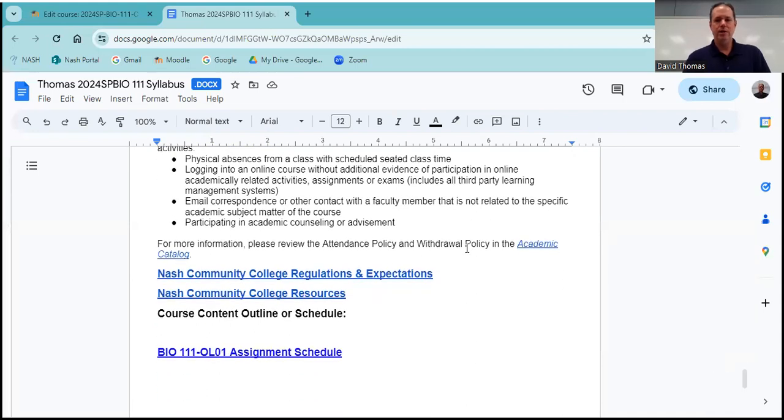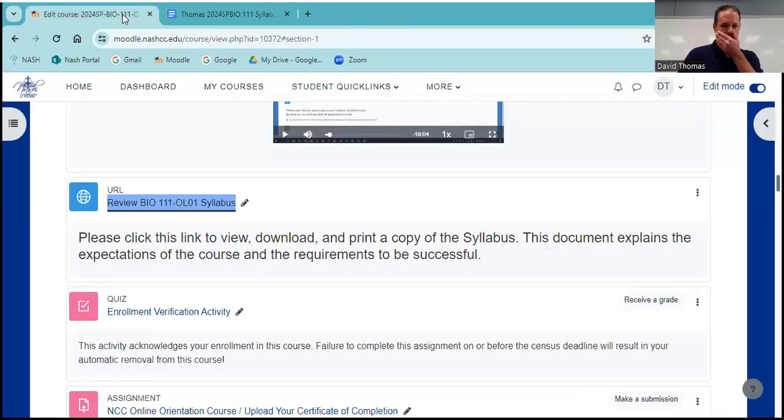There's more information here on the attendance policy and withdrawal policy in the academic catalog. You can also click on these two links in the syllabus for additional college resources. I've also included a link here with the assignment schedule, but I'll show you where that's located in Moodle. So please look over the syllabus, reread through there, and email me if you have any questions.